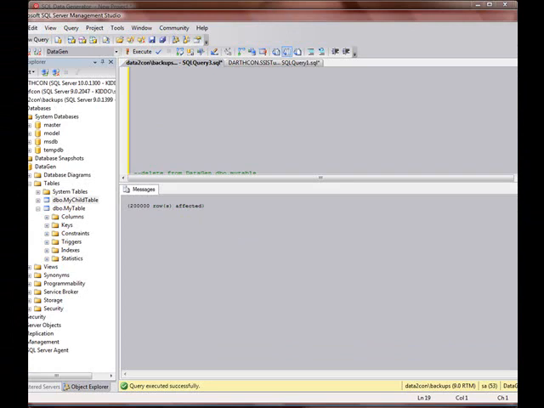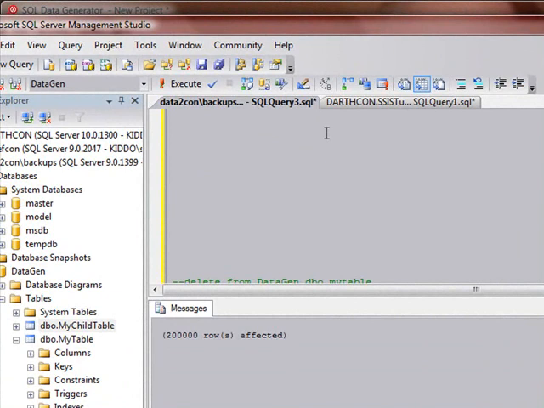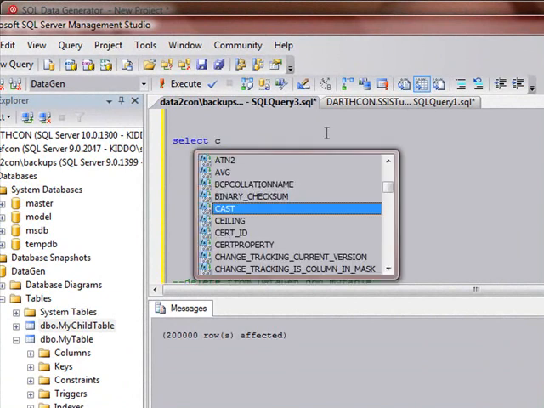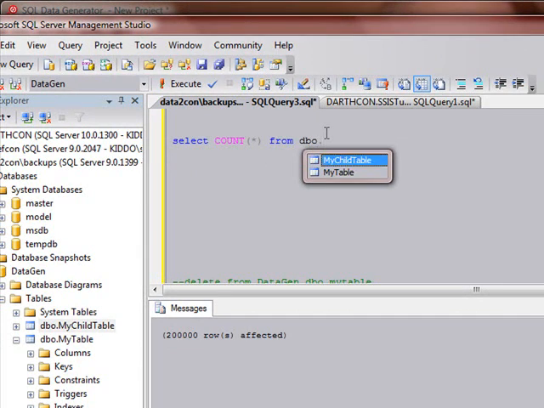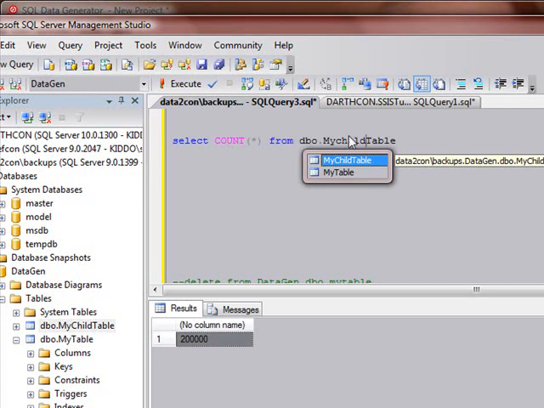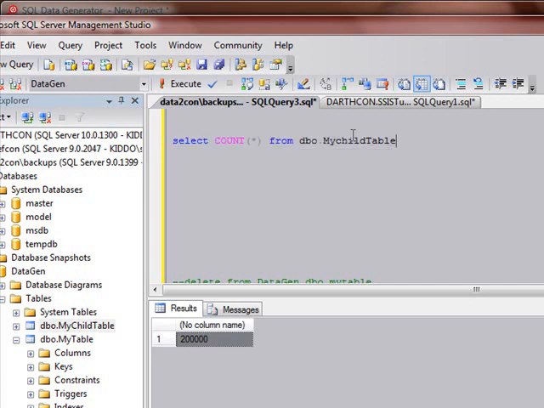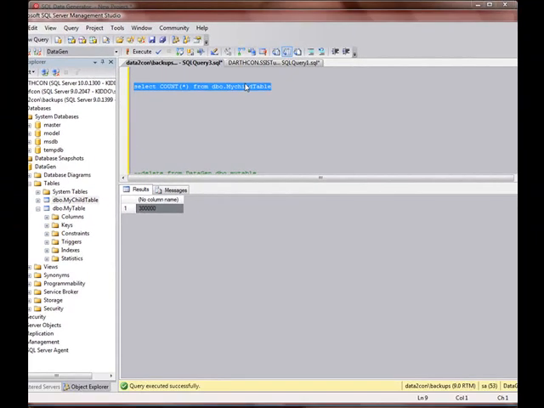Then I can go look at the database. I don't have to look, because I know exactly how much data is there, but I will anyway. If I say select from my table, I get 200,000, and then my child table, I get 300,000. So that's 150%, right? If I'd chosen 200%, it would have given me 400,000.